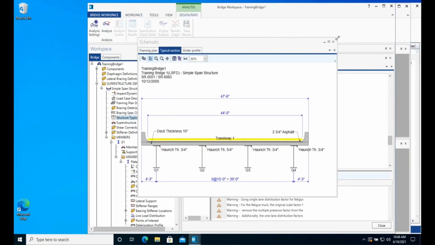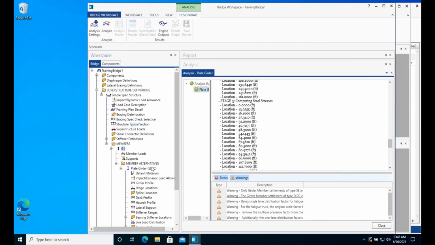Each member can have one or more member alternatives. A member alternative is a configuration of materials and dimensions making up the physical definition of a member. During design, member alternatives allow you to compare different member types. For example, you can compare a stiffened steel plate girder to an unstiffened plate girder. Once the bridge is in service, member alternatives allow you to evaluate the benefit of various rehabilitation alternatives.